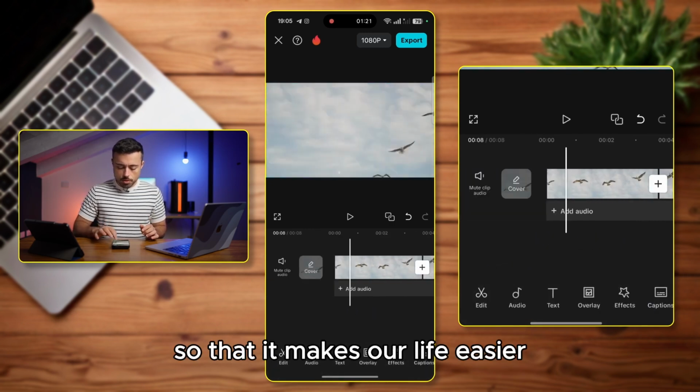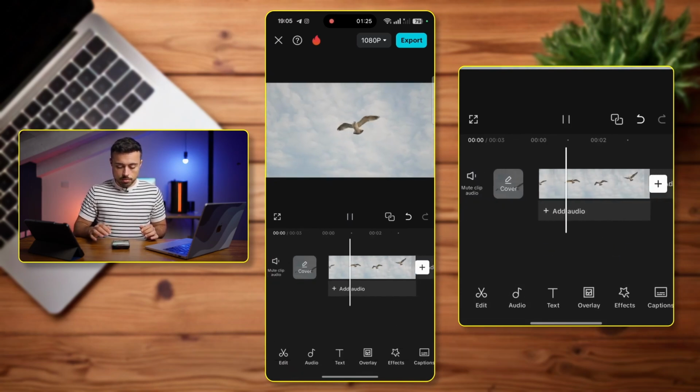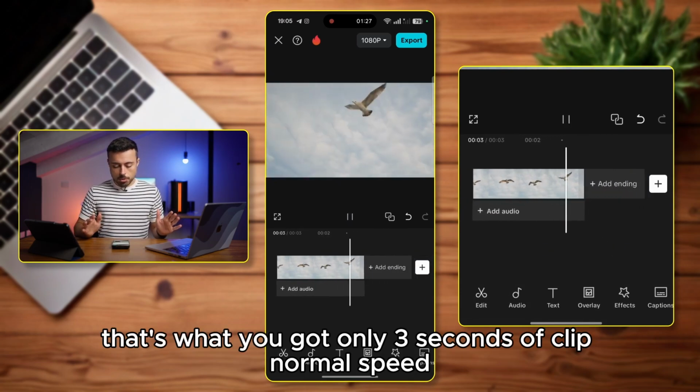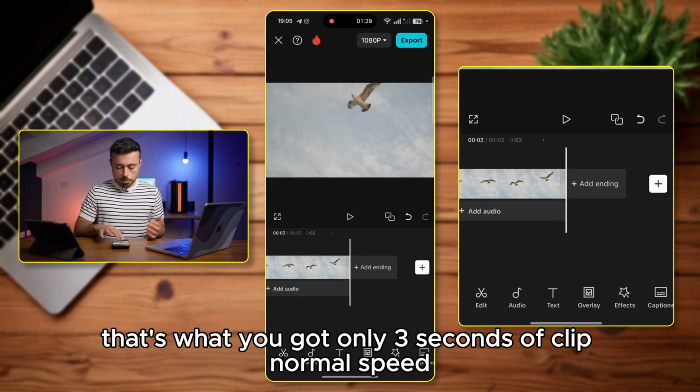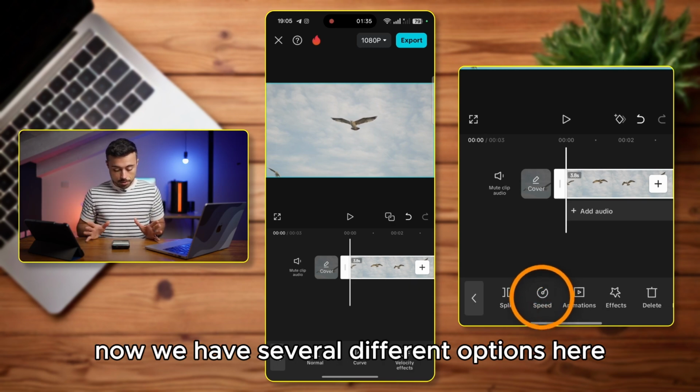Let's delete the other one so that it makes our life easier, our timeline a little bit cleaner. So if I play this, that's what you got. Only 3 seconds of clip, normal speed. So if you click on it and you go to speed, now we have several different options here.